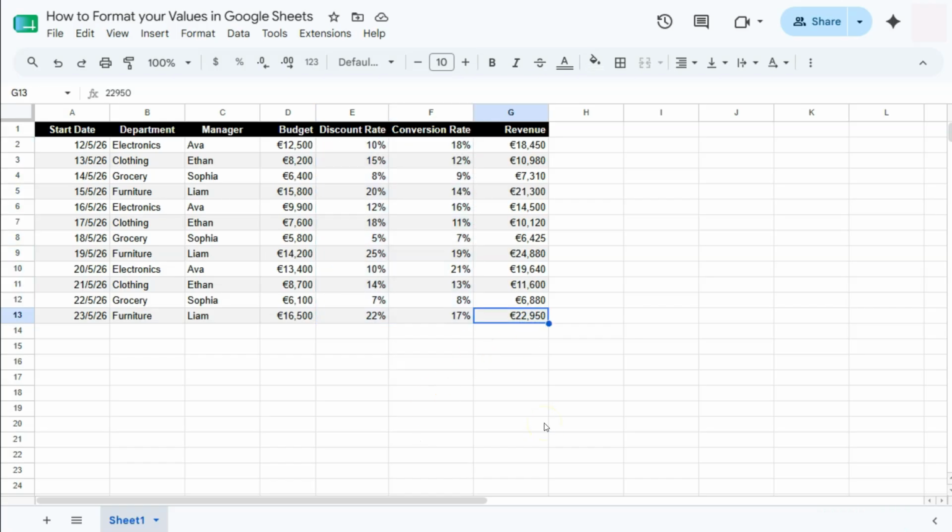And that's how you can format your values using the Format tool or your toolbar here in Google Sheets.